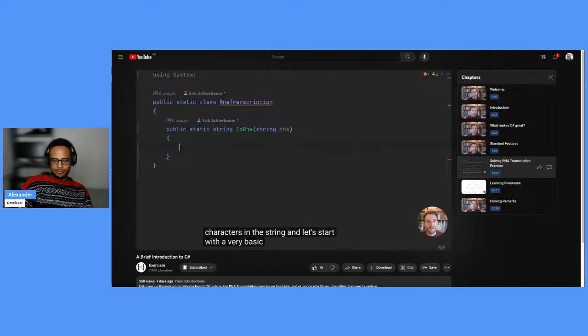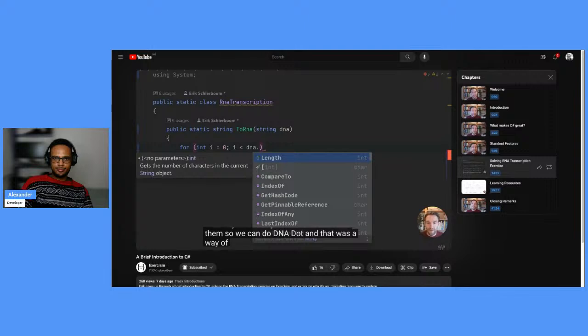And let's start with a very basic way of doing that, and that is a for loop. That will be familiar to anybody that has worked in a C-like language. So we do for int i equals 0, and then i is less than. And it's important to know that C# is an object-oriented language. So the DNA parameter is an object, and objects have methods on them. So we can do DNA dot, and that's a way of calling a method.